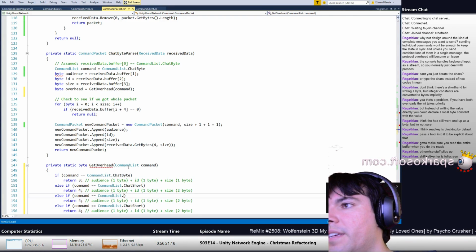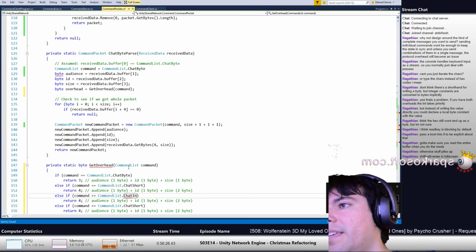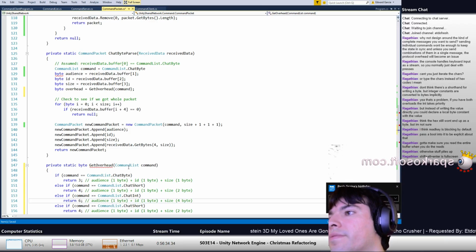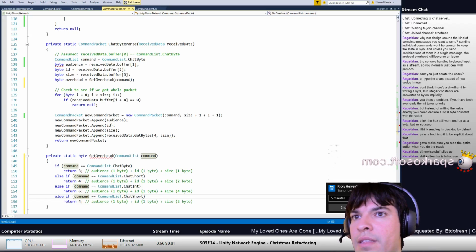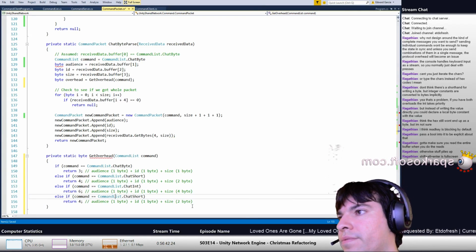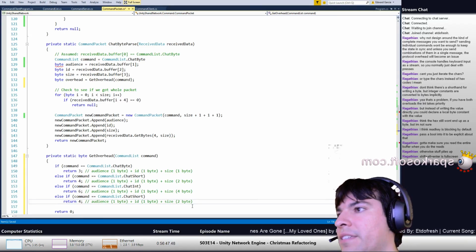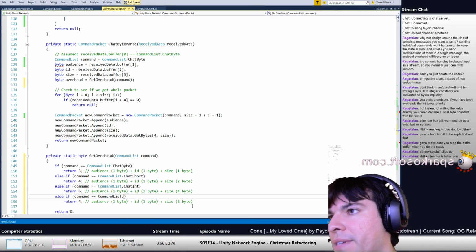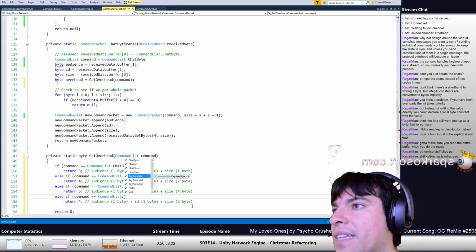Let's keep it going. Chat int, I think, is the other one, and it's going to be 4 bytes. So that's going to be 6, I believe. Okay. What else do we need? Just at the end, if you don't actually return anything, just return 0. What other commands do we got? Command list dot... we did all the chats. Heartbeat is 0.